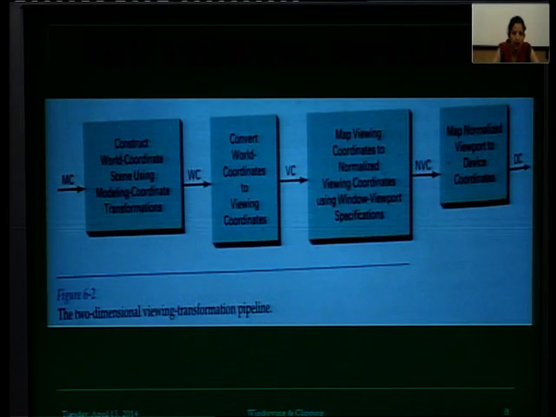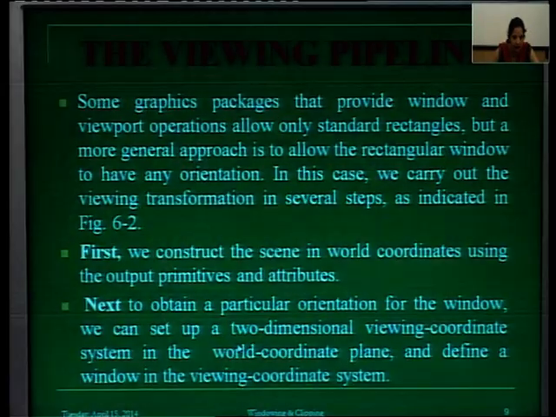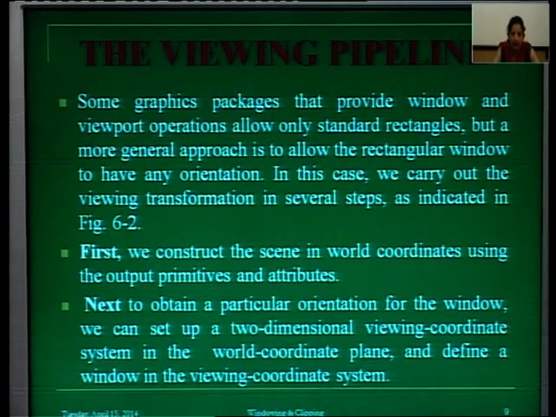There are a number of steps by which a natural scene is transformed and displayed onto the device using the viewport device coordinates. These are the various steps I will explain. Some graphics packages that provide window and viewport operations allow only standard rectangles. Generally we use standard rectangles for viewport and window, but a more general approach is to allow the rectangular window to have any orientation. The window should be rectangular in size, but orientation is independent. In this case we carry out the viewing transformation in several steps, as shown in the last figure.